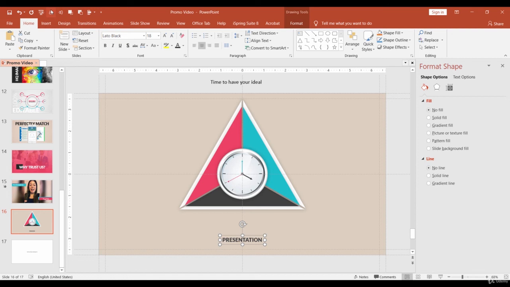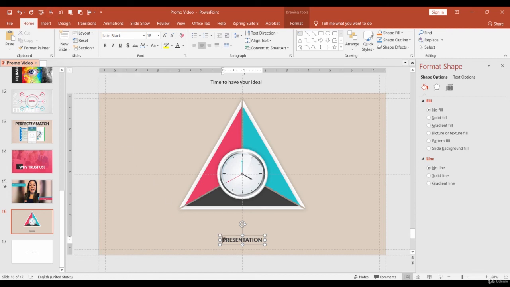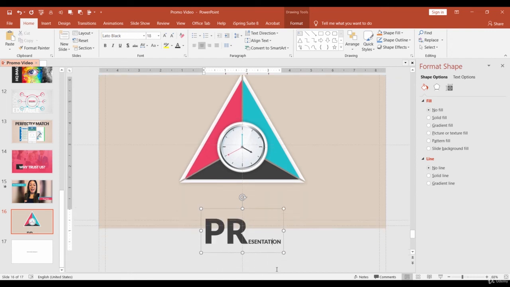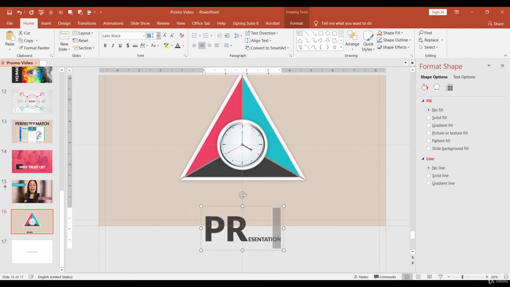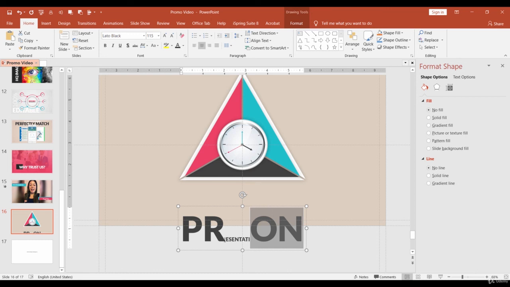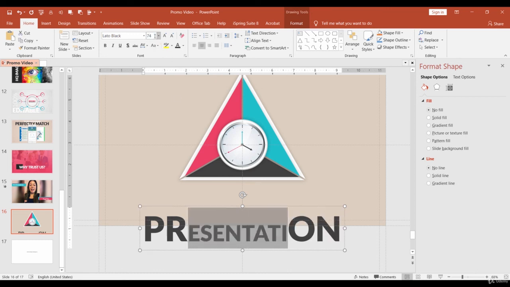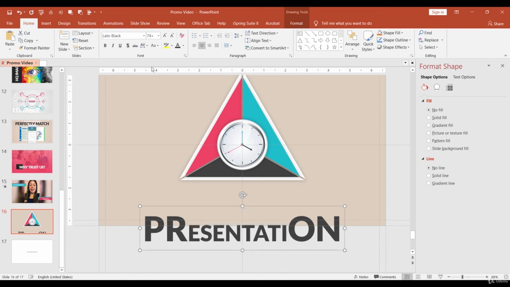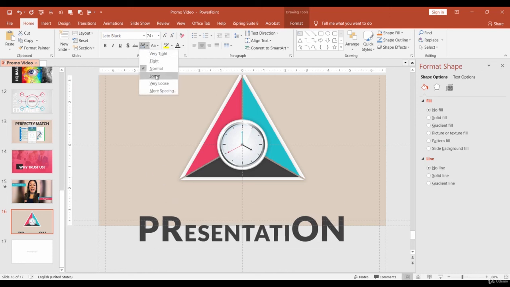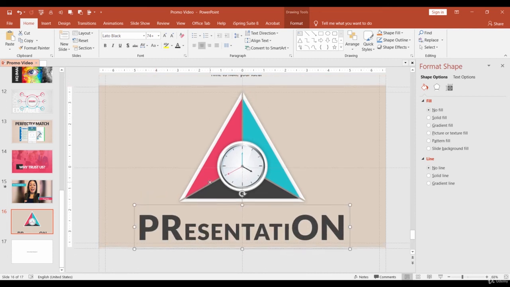Now let's change the font. I want to use 2 different font sizes for one word. Select the first 2 letters and change the size to 115. Do the same with the last 2 letters. And the rest letters in the middle, 74. Also, select the entire word and change the letter spacing to loose. OK, good. Now we adjust its position at the bottom of the slide.